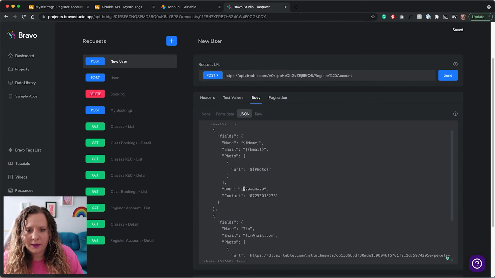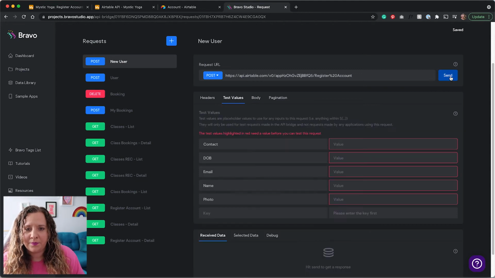And then in here, we're going to do $ sign, curly braces, date of birth, $ sign, curly braces, and contact. And then we'll go ahead and click send. That is going to move you on to a test values tab and highlight these things in red. Now don't panic, it's not because anything is wrong. We need to complete this to get it fully set up.